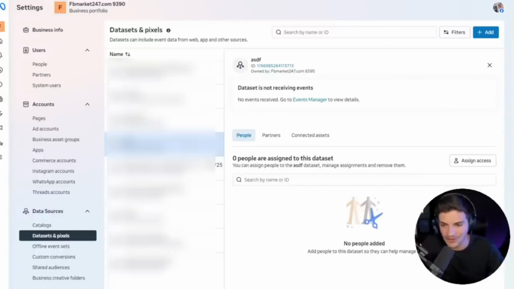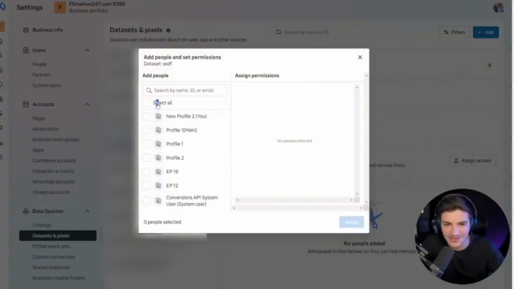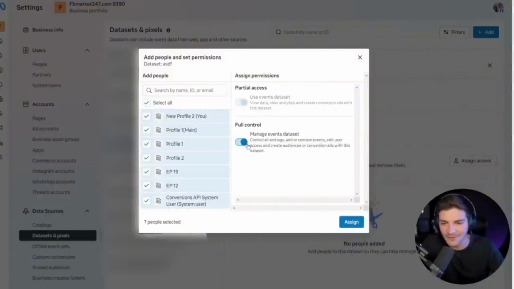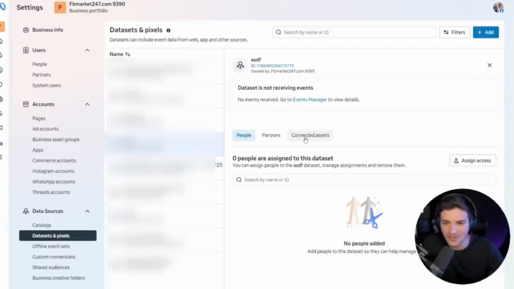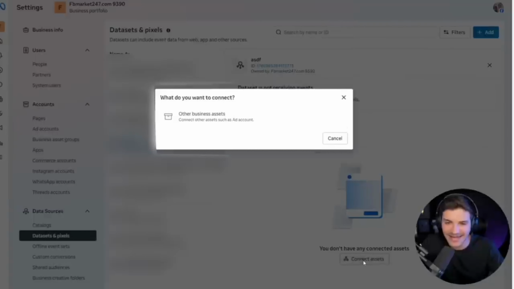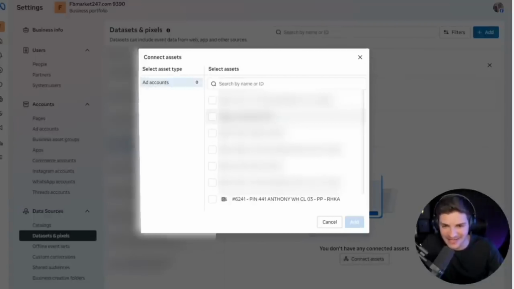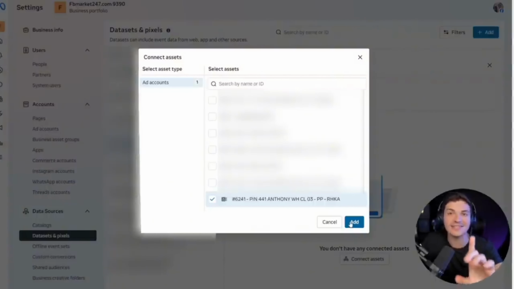So select your pixel here, and just like last time, you want to come to People, Assign Access, select All, and you want to give full permissions, click Assign, and then also come to Connected Assets, Connect Asset, Other Business Assets, and you want to find your ad account and then add that to the pixel. It's quite a bit of steps, but it is necessary.